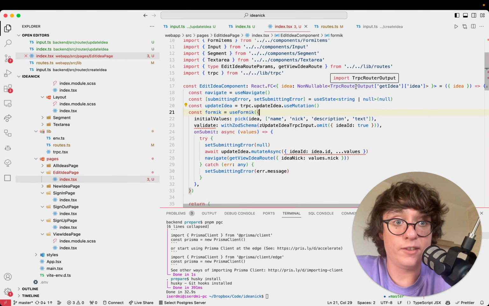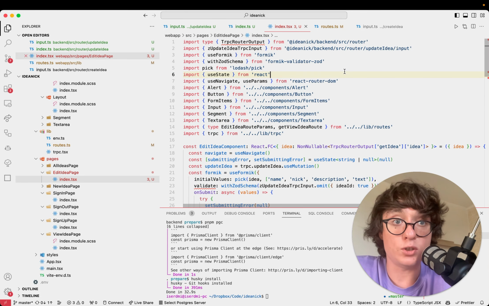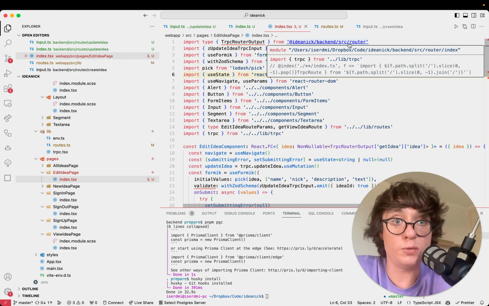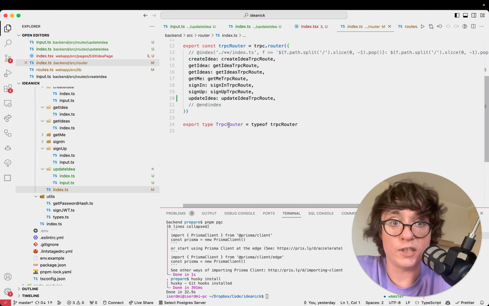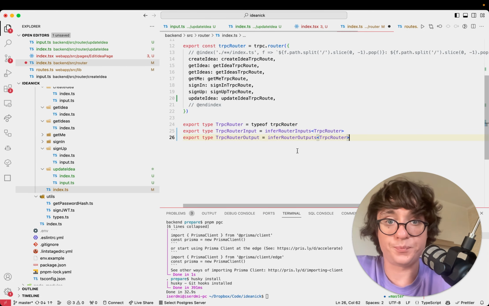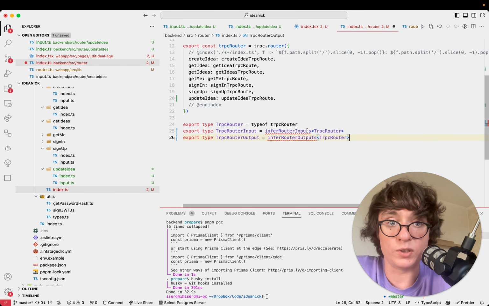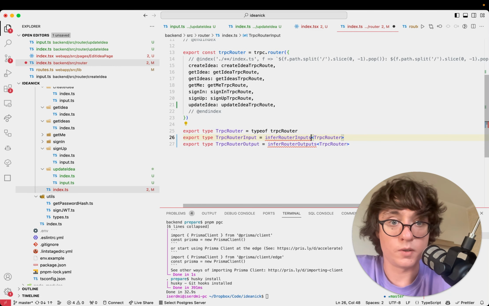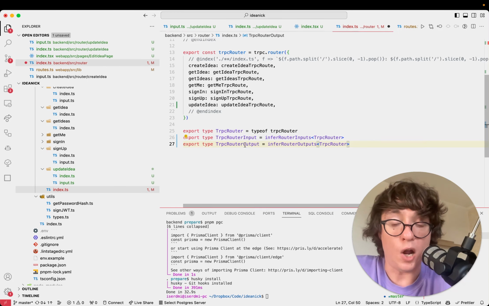For this, we will need the TRPC router output, which we haven't declared yet. Let's go and declare it. We just have a TRPC router type, and we need to add two more lines like this: export type TRPC router input and TRPC router output. These types will help us declare our types on our front end.